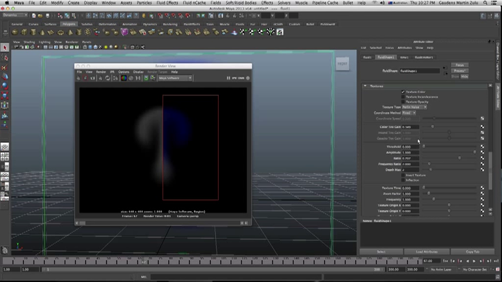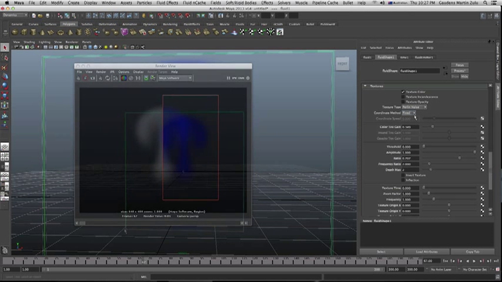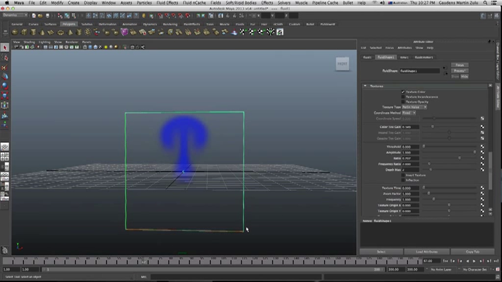Before we go any further, I'm going to look at the coordinate method. Right now it's on fixed coordinate method, which means we are using the 0 to 1 UV space. If I change that to grid, we're going to animate the UV. We're going to animate the colors within the UV space along with the density. So that's what we're going to do if we put it on grid.